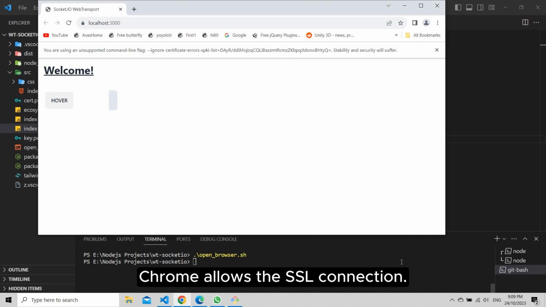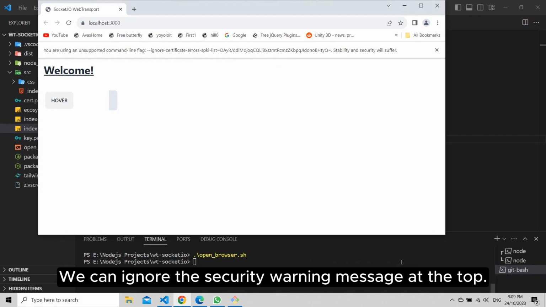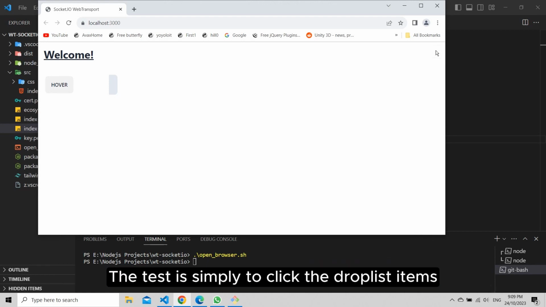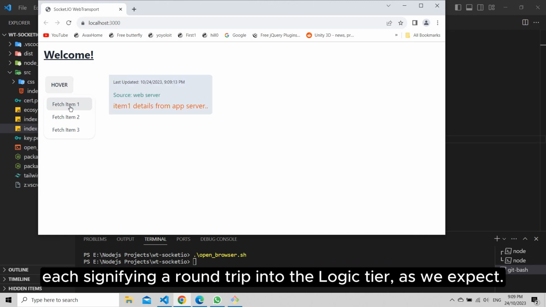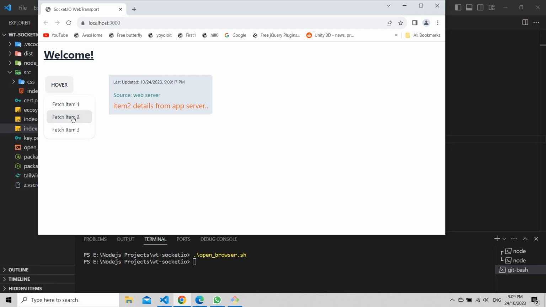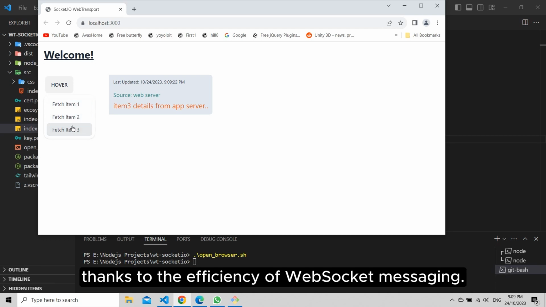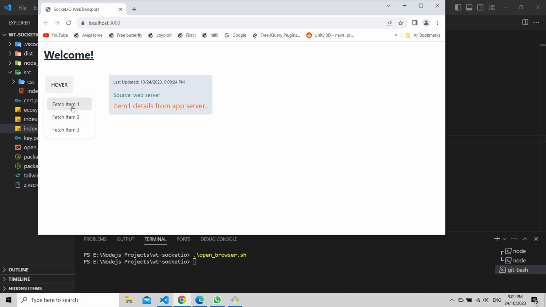Chrome allows the SSL connection. We can ignore the security warning message at the top. The test is simply to click the drop list items and observe the responses, each signifying a round trip into the logic tier, as we expect. There is also no significant delay, thanks to the efficiency of WebSocket messaging.